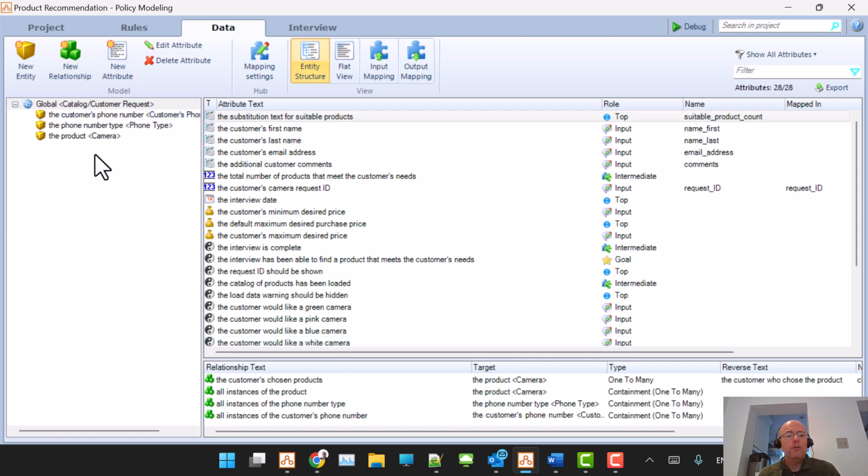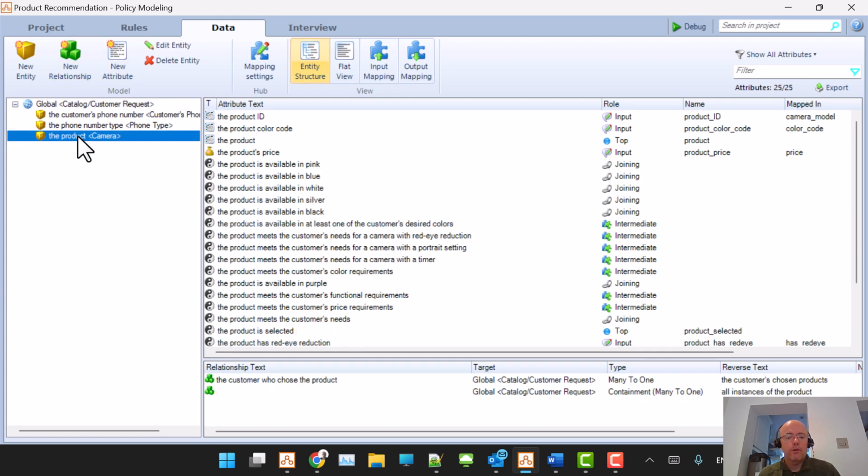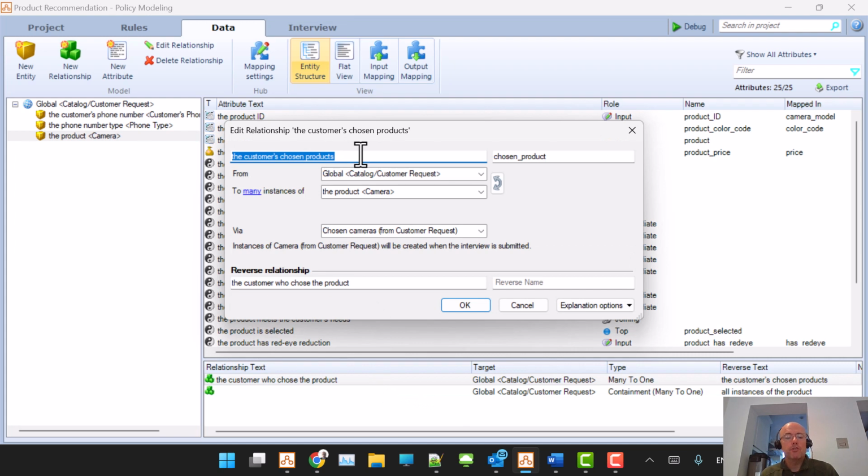We'll also take a good look at the products, because when we look at the product, you'll notice that there is a reference relationship. You'll notice this relationship is marked as the containment relationship. That's the relationship that gets created whenever you create an entity in a hierarchy. This one, however, specifically the customer's chosen products, is a reference relationship. What's a reference relationship? It means a relationship that has a business meaning that is purely for business purposes rather than a relationship which is for structural purposes.